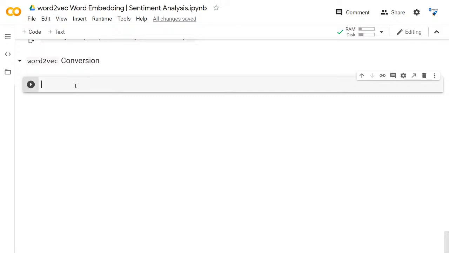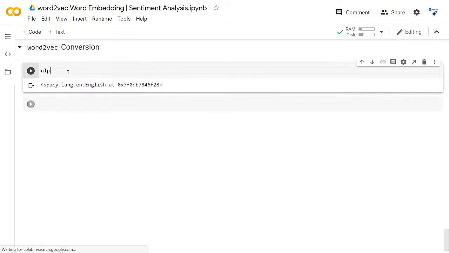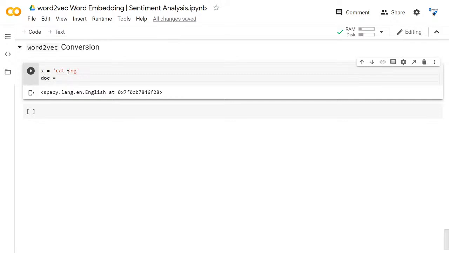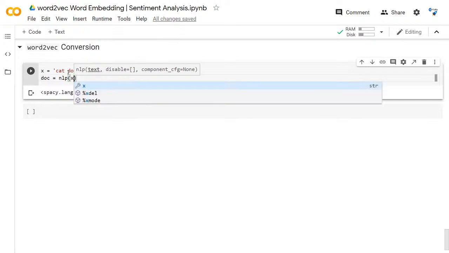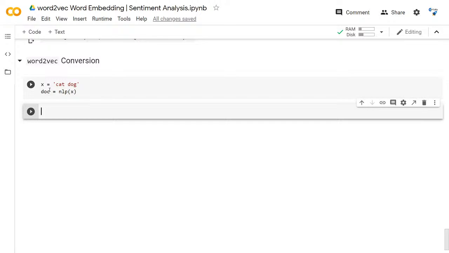All right, perfect. Now let's go ahead and first convert our text data into a vector. If you remember, we have already imported our NLP object in which we had loaded a large English model. So the NLP we already have. Let's see here text data, which is just simple, like cat and dog. Thereafter, I'm getting a doc object, and then there you have NLP(x). So this doc object has a tokenized version of the text data, and each token has a vector.